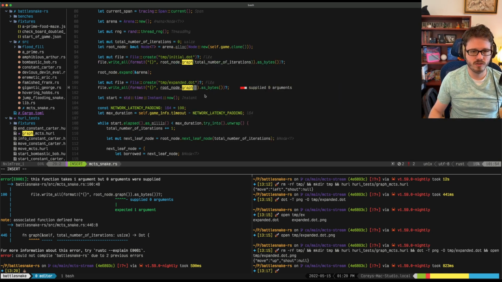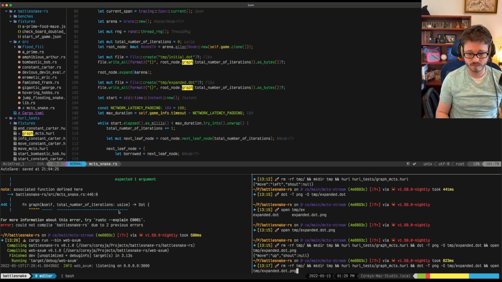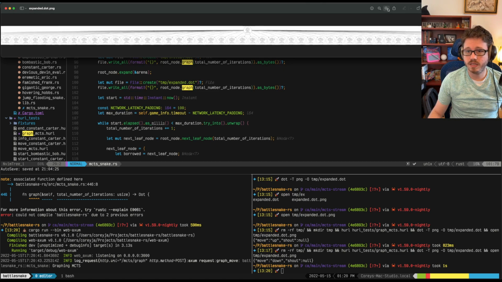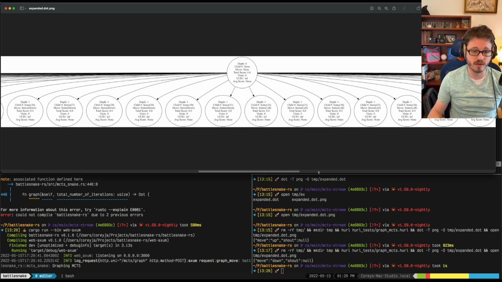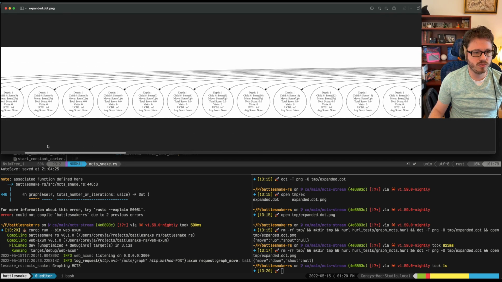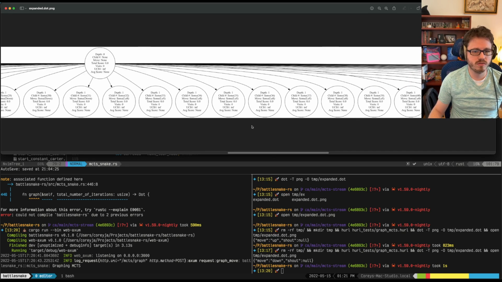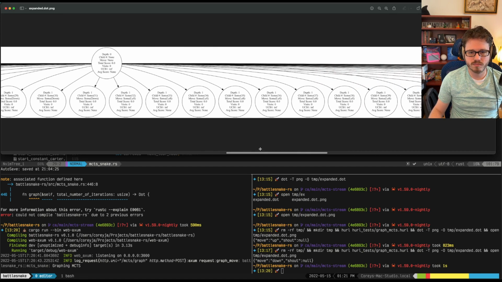Total number of iterations. Awesome. Okay, this is actually looking better now. It's still an absolutely absurd graph, but we're getting some information. These are all when I'm making certain moves.